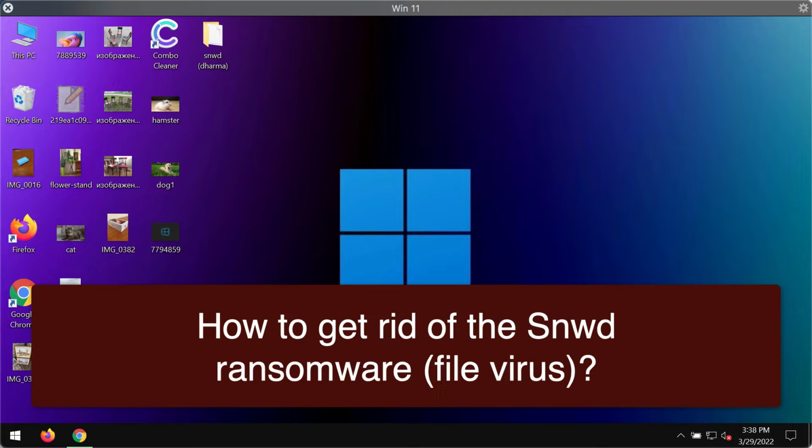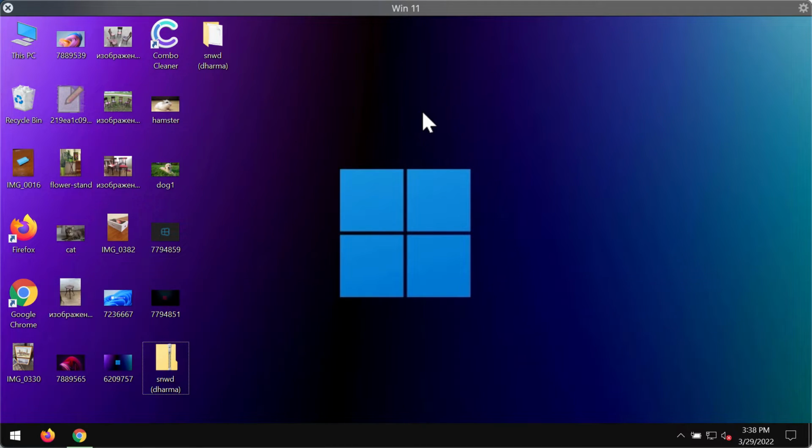Ladies and gentlemen, this video guide will provide you with instructions that will help you to remove the ransomware called Snwd. Snwd is the ransomware that belongs to the Dharma ransomware family. The ransomware damages the majority of popular file types. It encrypts these files and doesn't allow customers to use the data anymore.